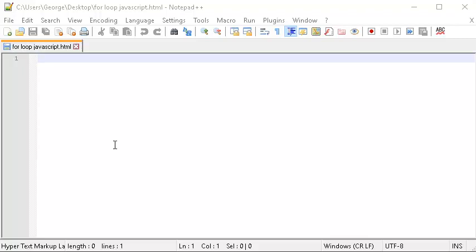Alright guys, so we'll create a program to use the for loop in order to iterate, to go through the items of an array and display the values on the screen.